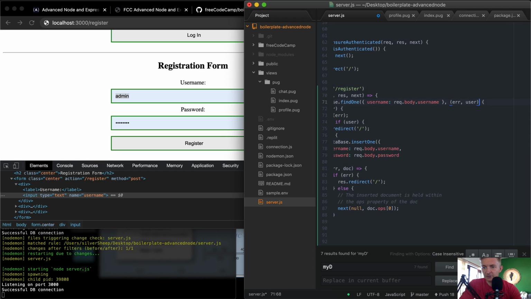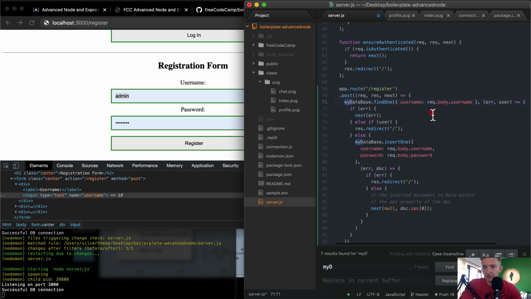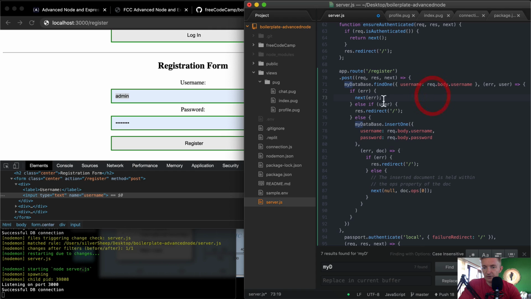I think we should make this an ES6 function, like we've been doing in the past. So if there's an error, we go next with the error. Else, if the user exists, so what does that mean? That means when find one finds that the user is existing in the database, then we're going to redirect to the root URL. And if it's not existing in the database, then we're going to add it to the database.